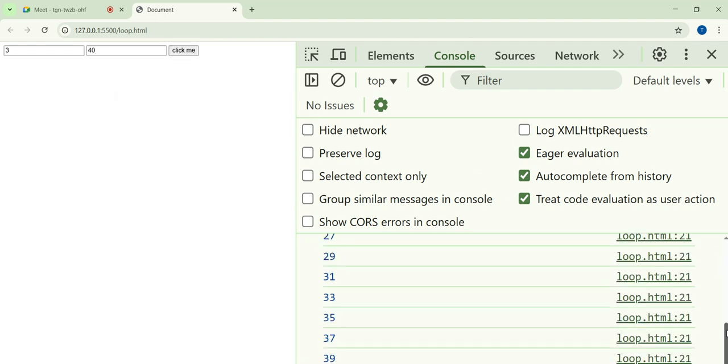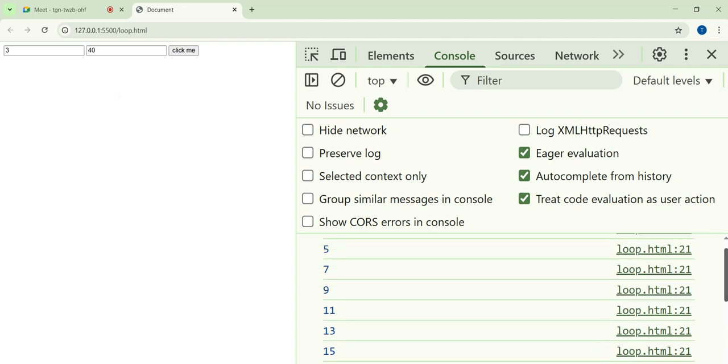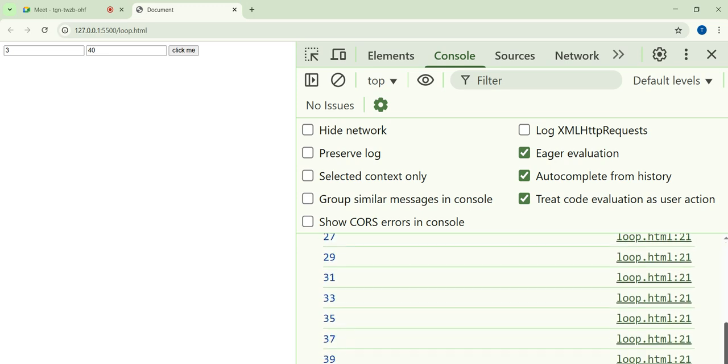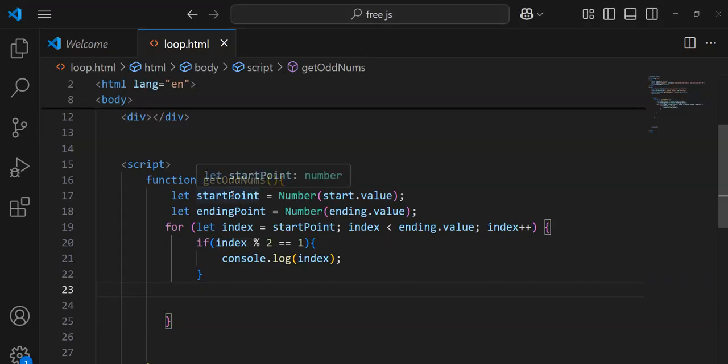So this will display all the odd numbers between 3 and 40. We have this, but there's a little part we need to fix. And let me check the graph. Okay, we don't need to. I thought this was lesser than or equal to, but since it's just lesser than, we don't need to fix that part.